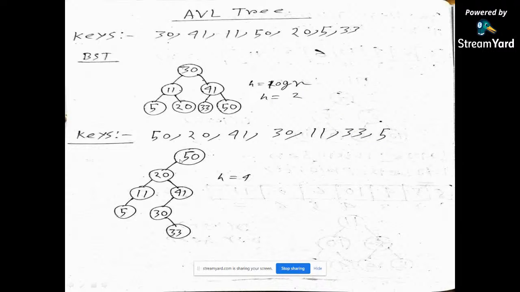If you check, 11 is smaller than 50. Also 11 is smaller than 20. So 11 becomes the left child of 20. Next is 33. Where do I insert 33?